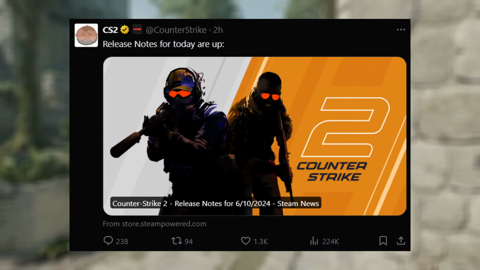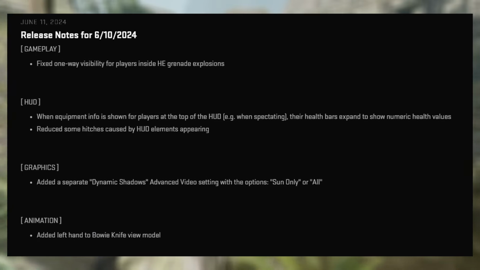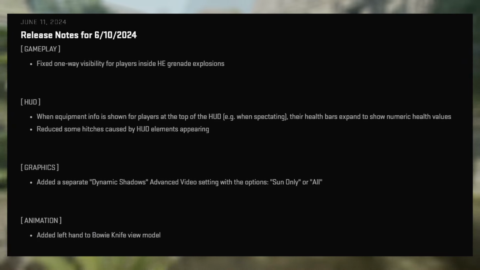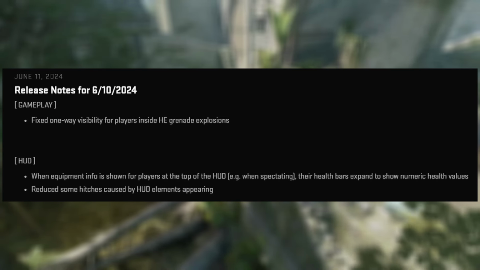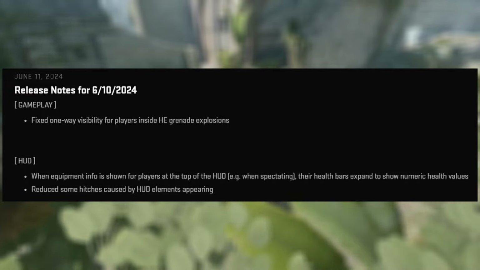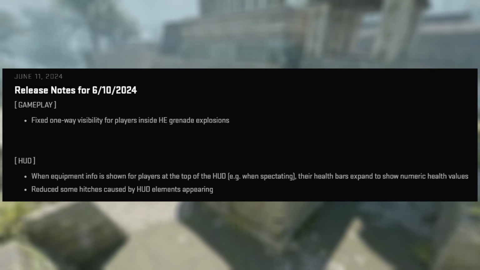Today we got an update in CS, and there are two most important things in this update I will tell you. So first of all, we are starting with some bug fixes. It's a bug fix for one-side visibility of the HE grenade when it explodes while someone is inside.